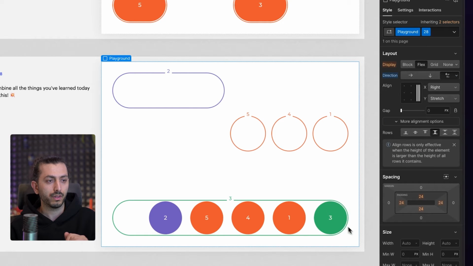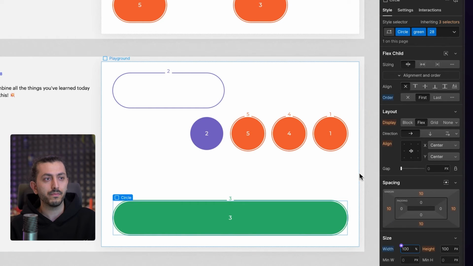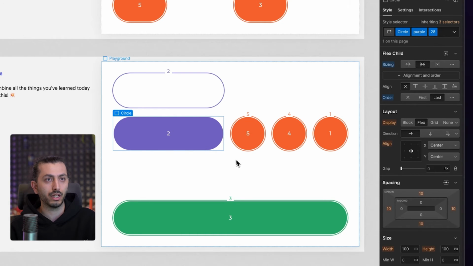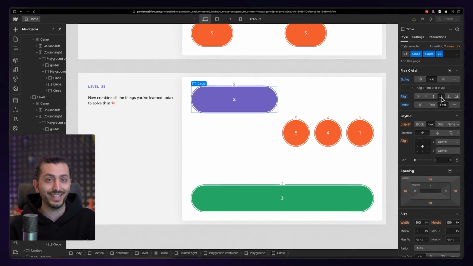Let's do it. And now the green one, let's give it 100% width. It's pushing the rest up. And now the purple one, let's change the size so it can grow. And again, the same thing. If we align it to top, nothing happens because it's a reverse order. So we are going to align it to the bottom. Everything is in reverse. Reverse is kind of hell.